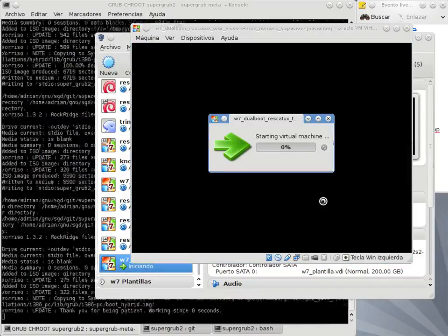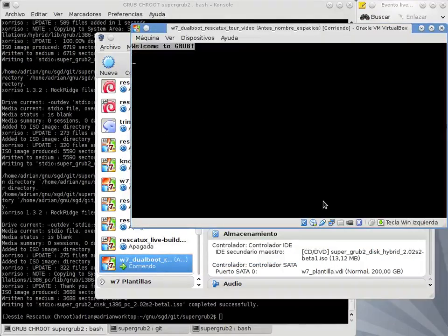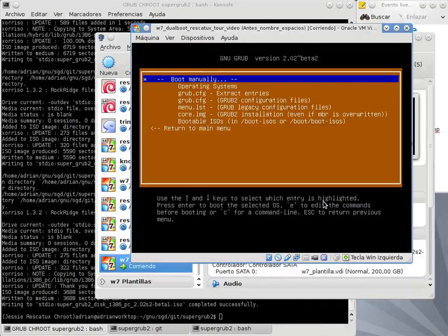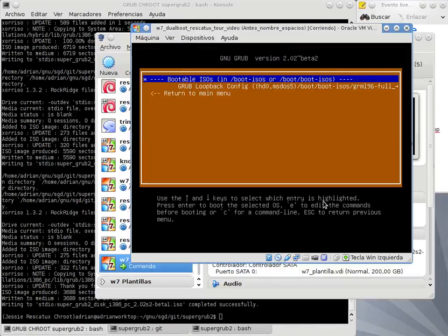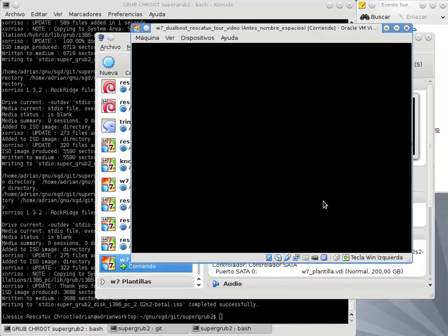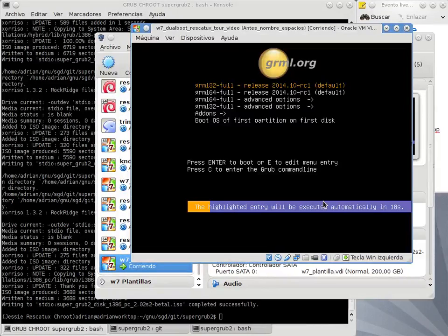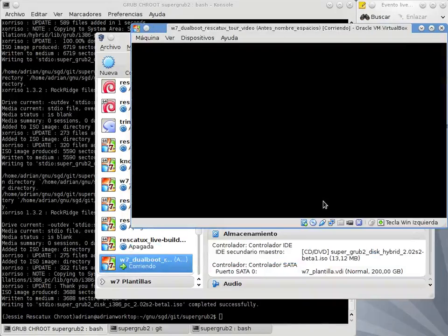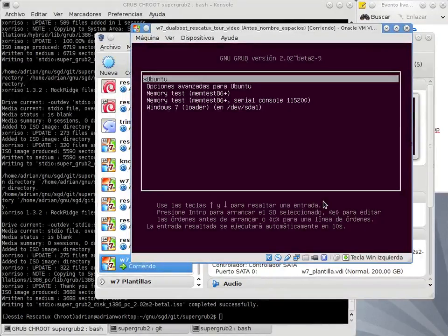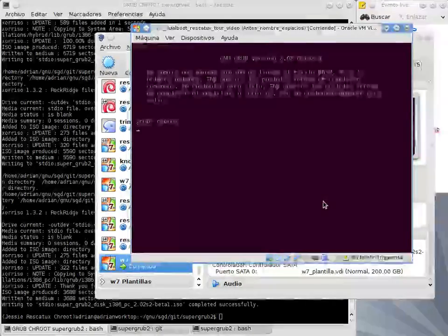Now we are going to run it. Okay, so F12, boot from CD-ROM, boot manually, bootable ISOs, and we will see if it works or not. Okay, there were some problems, but it has detected something. Okay, let's run it. Oh, it works. Okay, so now we will take a look at the errors, which maybe they are okay, but I'm not sure.